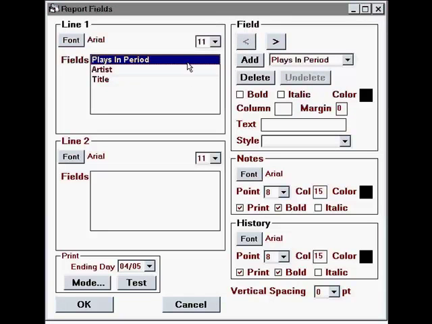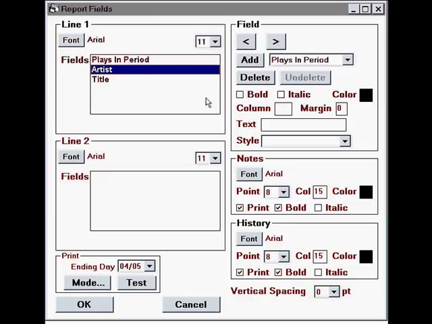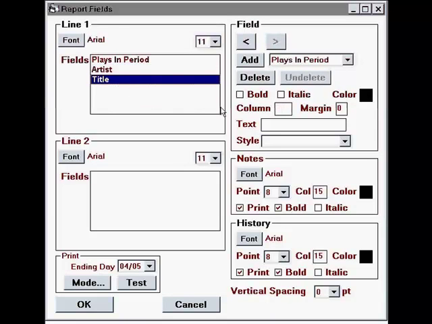Now I have to tell Music One how to space the 3 columns across the printed page. I select Plays in Period. I want this field to be printed in bold type, so I click the box. If I wanted, I could also assign a color for each field. And in the column box, I enter the number 5. This means this data should begin to print 5 spaces from the left margin on the page. It's like making an indent setting on a word processor. I select Artist and set that field to begin printing 20 spaces across the page, and Title I want to print beginning at column 60. I don't want this report to include song notes or playlist history, so I uncheck those boxes.